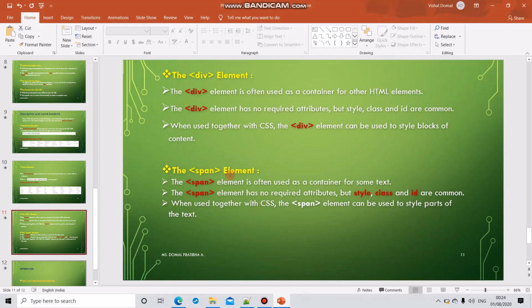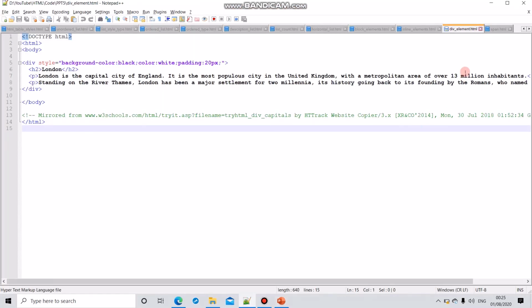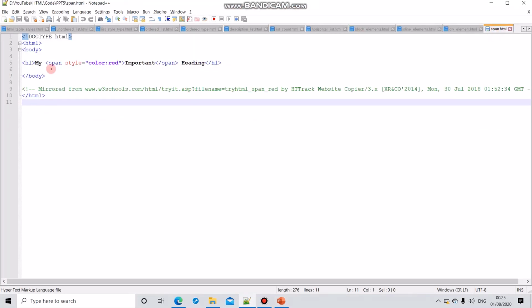Next, the span element. Span element is often used as a container for some text. Span element has no required attribute, but style, class, and ID are common. When used together with CSS, span element can be used to style parts of the text. This is span. Important text is colored as red.